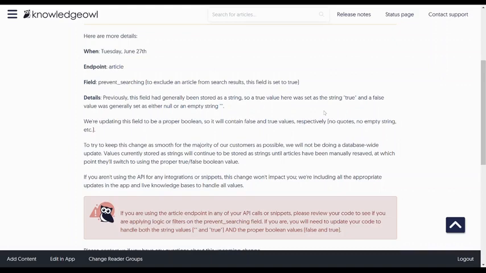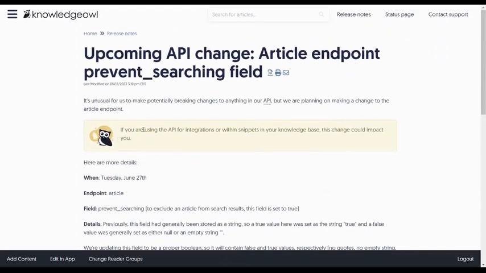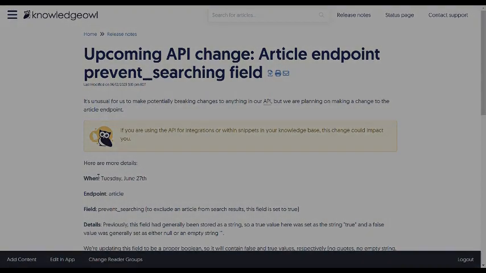So if you are doing logic off of that prevent searching field, so you're filtering off of it or something like that, you'll need to update your code to be sure that it can handle both strings as well as proper booleans. There's a lot more about it in this release note. If you are trying to make updates to API calls and you have questions, please contact our support team. But we will be pushing that change out next Tuesday, June 27th. So you'll want to get those changes in place, or just be aware that as of June 27th, you may start seeing articles not be filtered properly.